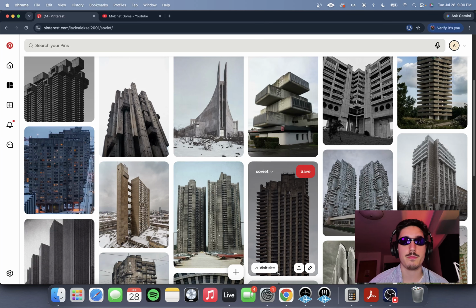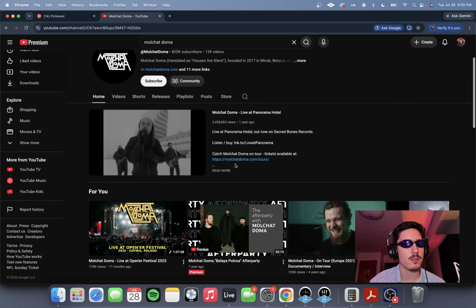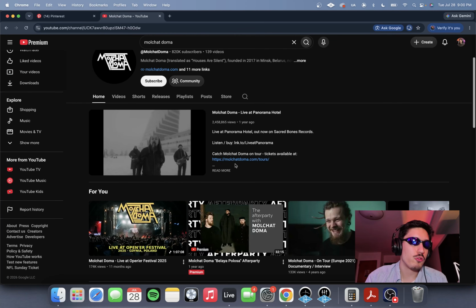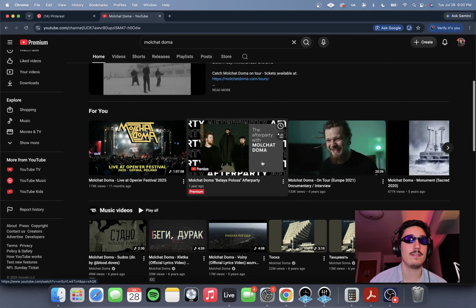So yeah, I've been heavily inspired by this kind of architecture this week, along with Soviet post-punk synth bands. Sort of like Molchat Doma. They had a really popular song a couple of years ago that I've also been obsessed with this week. So I've been listening to a lot of their music, which I highly recommend that all of you should check out if you don't know this band.